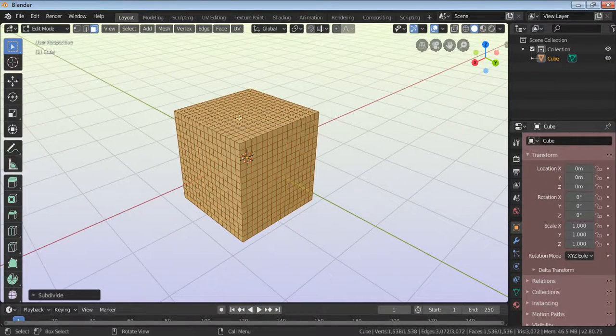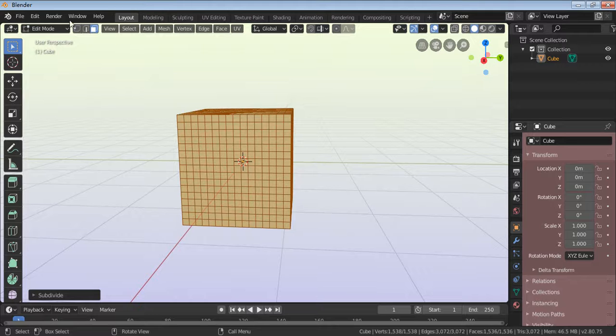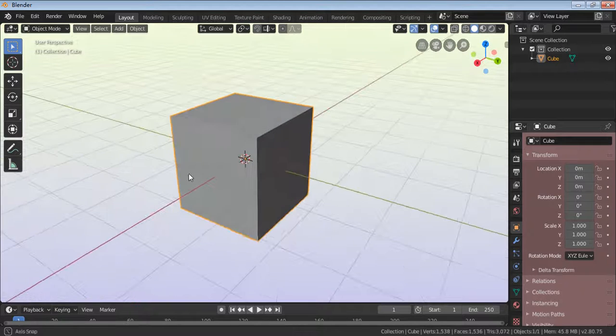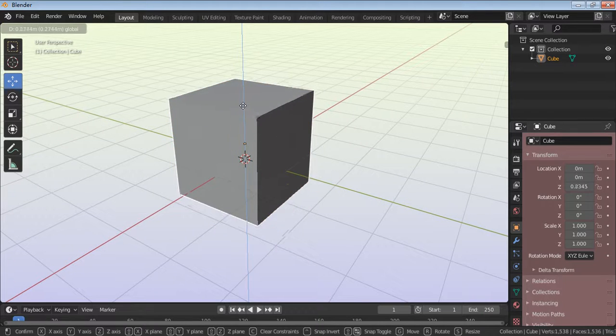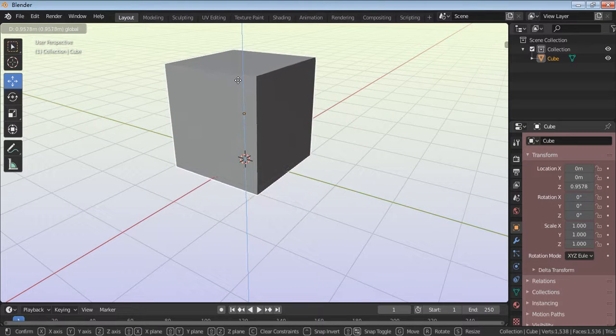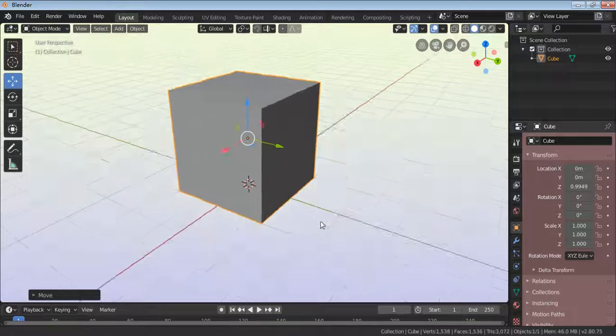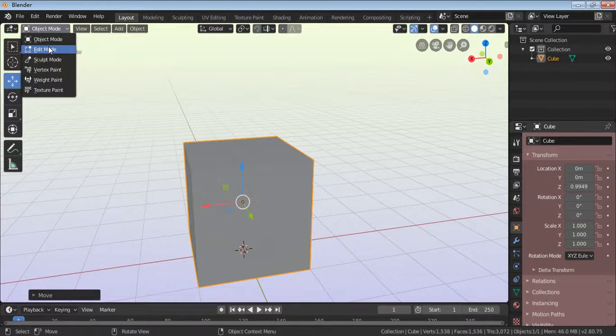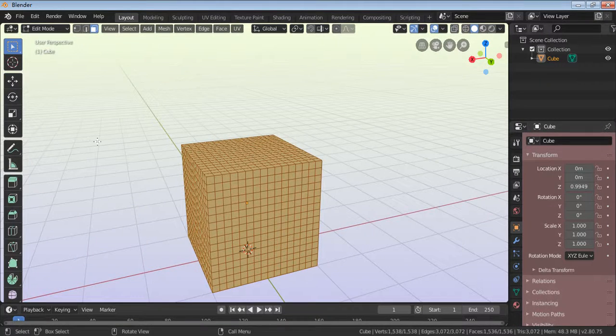Now I want to move my object up a little bit, so I'm going to go back into object mode. You're going to be finding yourself jumping between these all the time, between object and edit mode. So that's that. And now I'm going to go back into edit mode. And let's have a look.